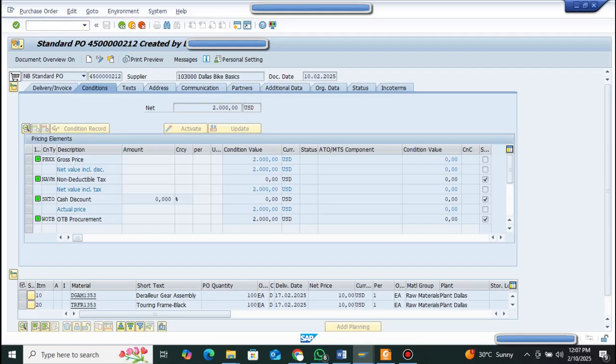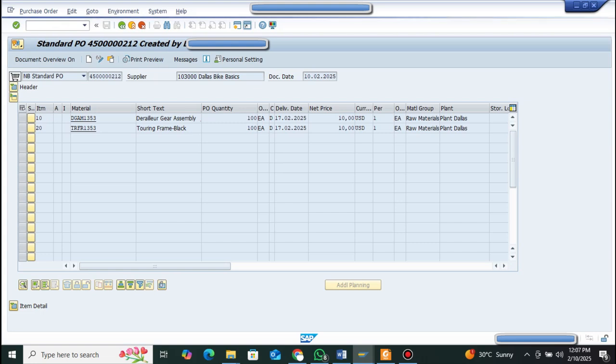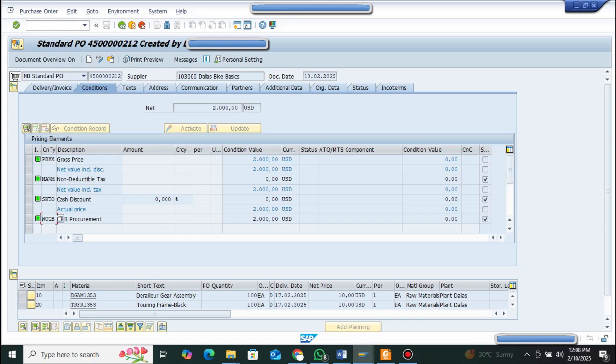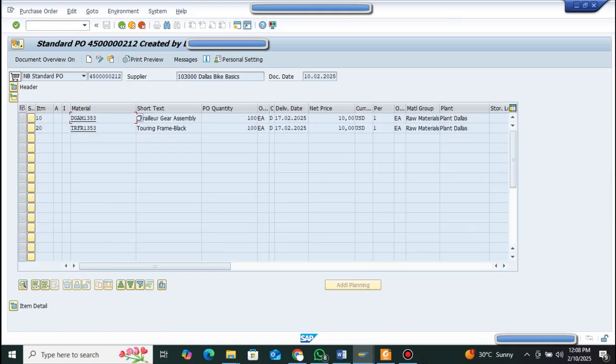If I go to the purchase order item view, now I'm viewing item 10. Once I've done the purchase order goods receipt part, here in the purchase order history I can see the goods receipt entry. The quantity is there, the amount is there, the item, everything is there. If I click on this material document, I can view the detail part as well. Now my total value of this purchase order is 2000 US dollars. It's there in the header, and my goods receipt is already completed.